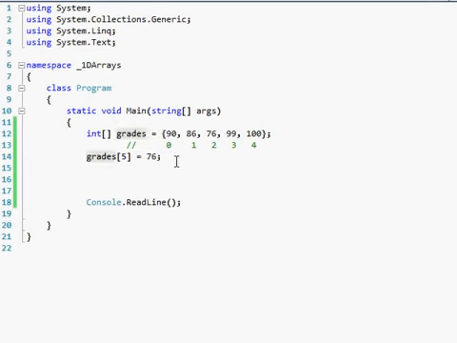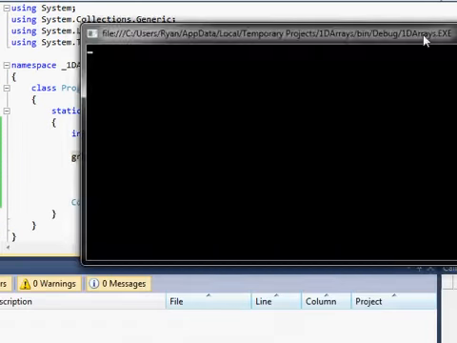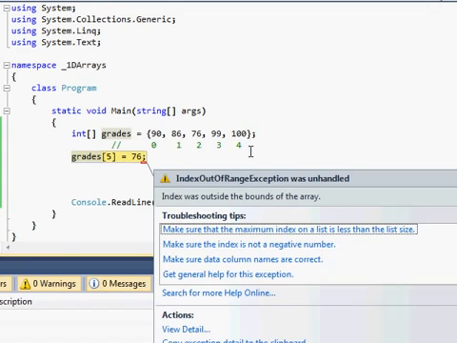See, oh, it went away. Hold on a second. There we go. Index out of range exception was unhandled. Index was outside the bounds of the array. It says this because I tried to access and change an element of my array that does not exist. You can't do that, or else you will have error upon error upon error.